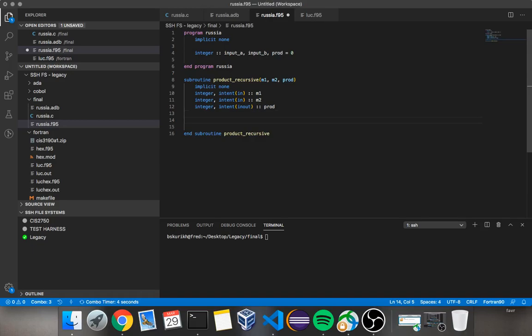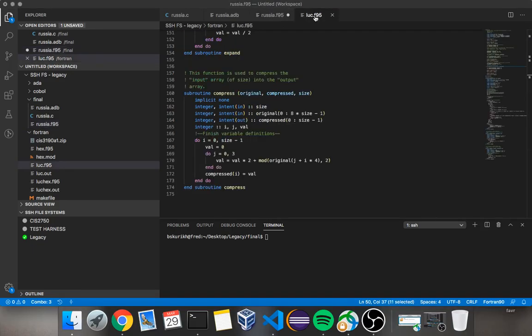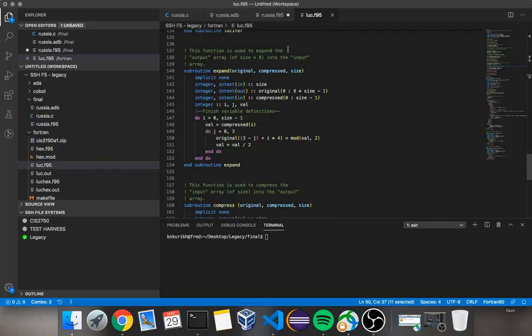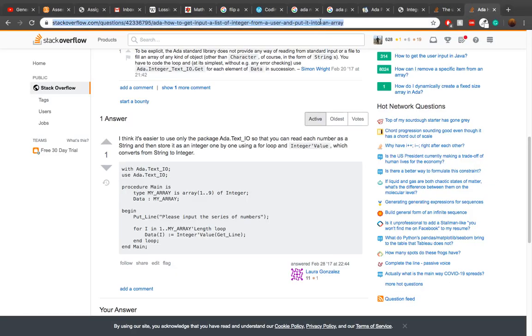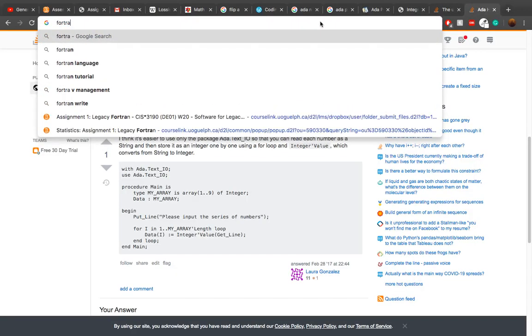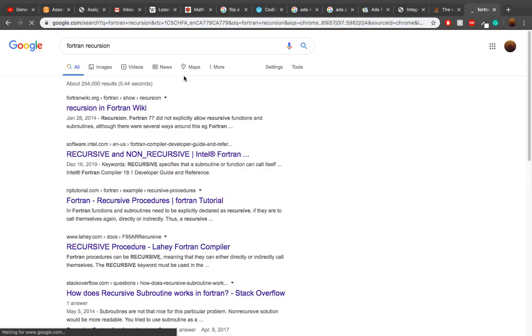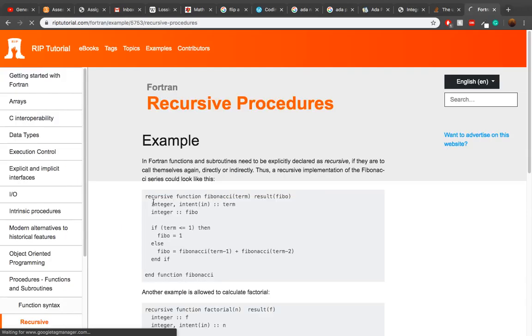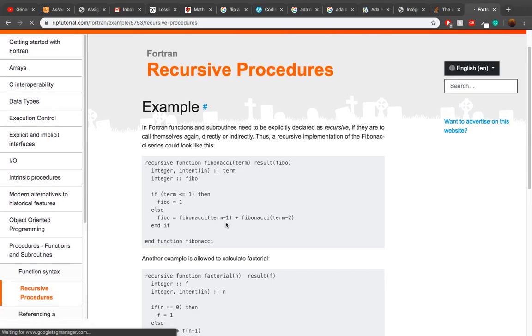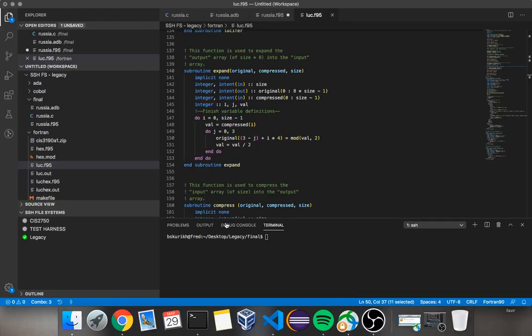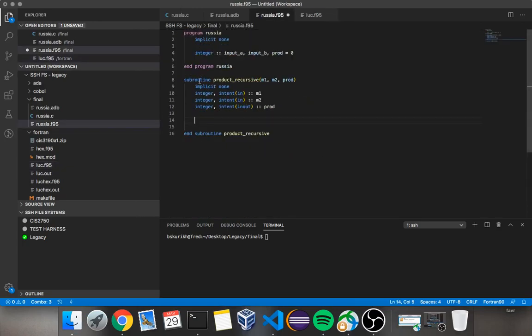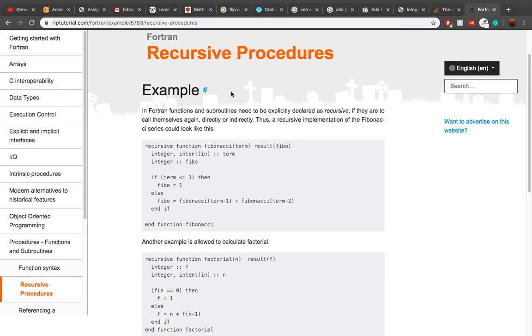Actually, there's going to be no returning. Okay, this is going to be a bit more interesting, I guess. Fortran. How do you exit out of a function in Fortran recursion? Is there a procedure? Huh. I didn't know you could do this. Recursive function. Wow. I didn't know you could do this.